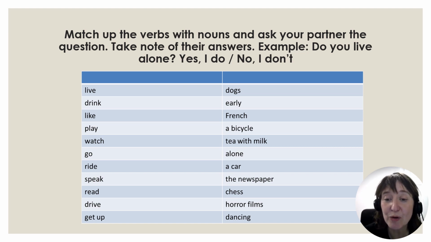For example, you could form the question, do you live alone? And then your partner will answer, yes, I do, or no, I don't. And then following their response, you can ask an open question. Who do you live with? For example.